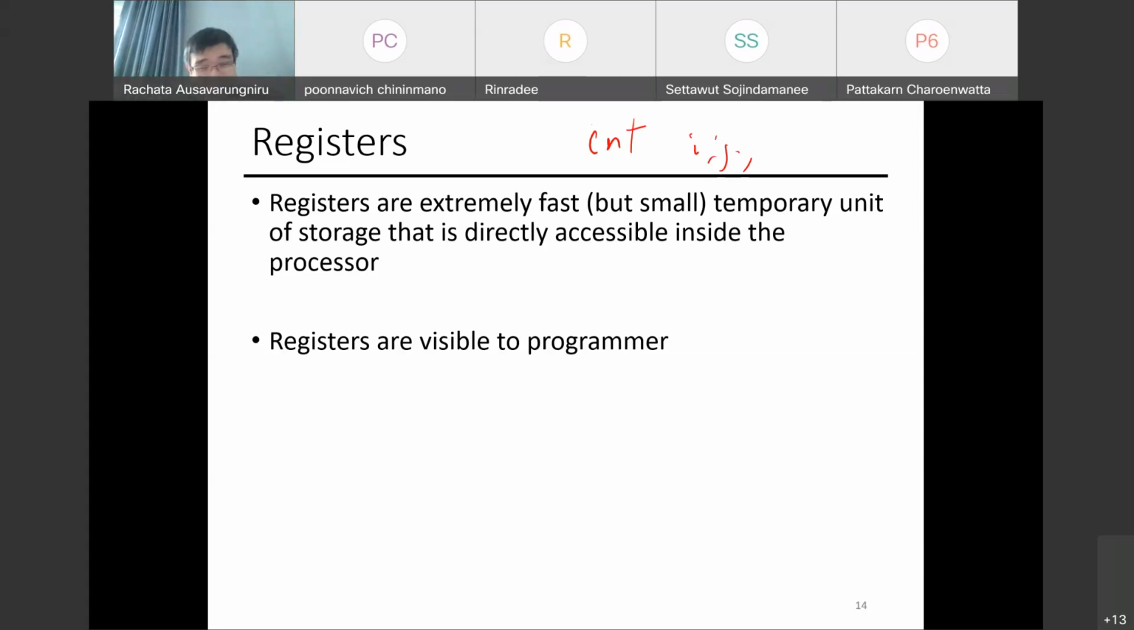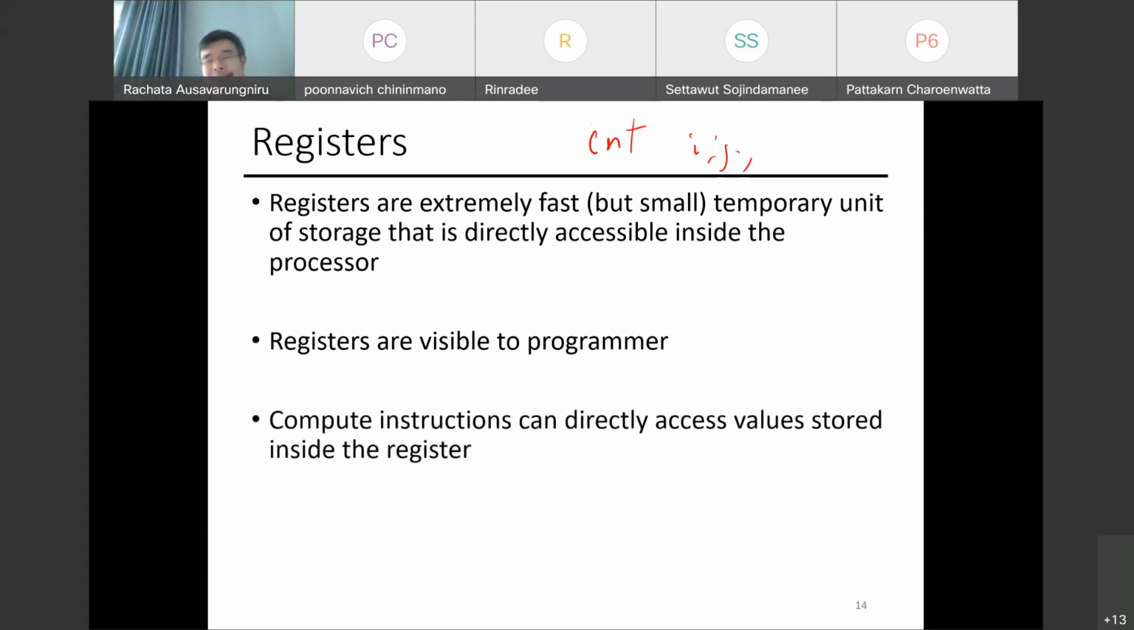Why is that the case? So that the programmer can use it, right? And the compute instruction would directly access this temp variable inside your register, right? So that you can do computation.